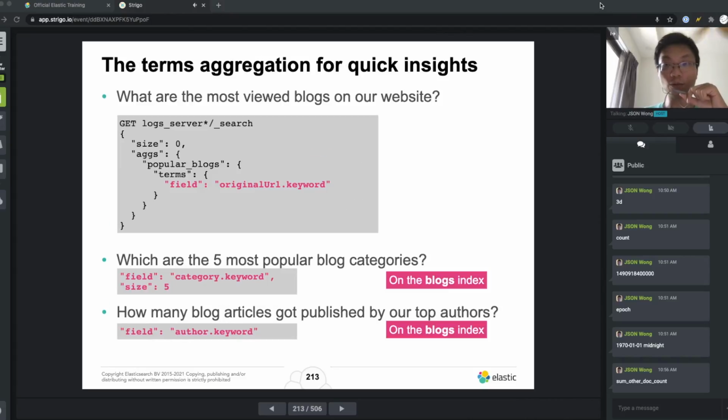Now, the terms aggregation also helps us answer questions like what is the most popular value inside the dataset. For example, the most viewed blogs, right? We can simply use the field original URL, and then you get back the top 10 blog URLs that were visited, also the most popular inside the period of time. If you change it to category keyword with 5, that means you're taking the top 5 most popular blog categories. And for offers, then you're looking into the top offers.